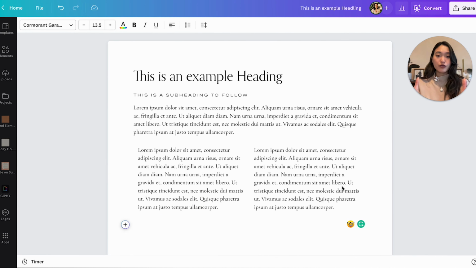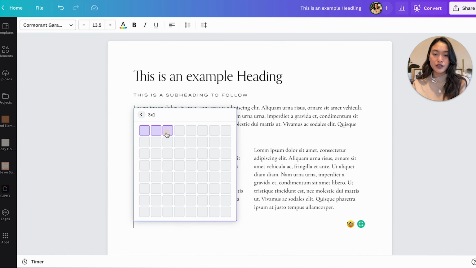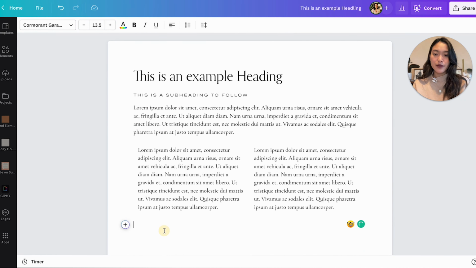If you wanted to do 3 columns, then you can just add a table that has 3 columns like this, and then do the same technique. But otherwise, I am going to delete this table.